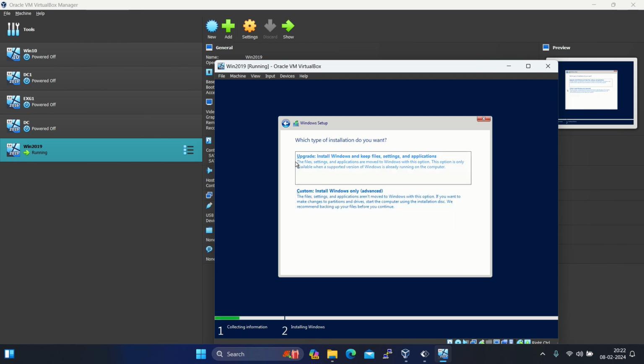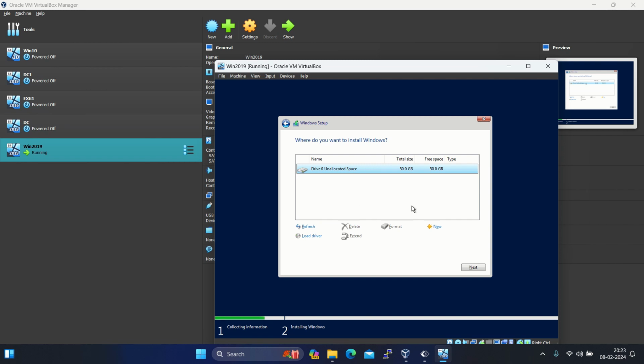Now here it asks which type of installation do you want. So if we are upgrading any existing operating system, then we will go with the first option to upgrade. But here we are installing it on a fresh machine. So we will select the second option, custom install Windows only. So to create partition, click on new and then click on apply.